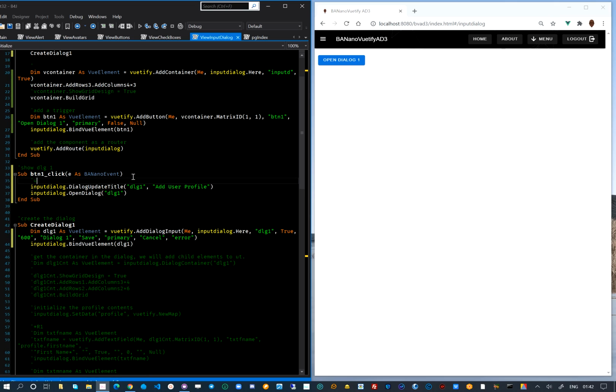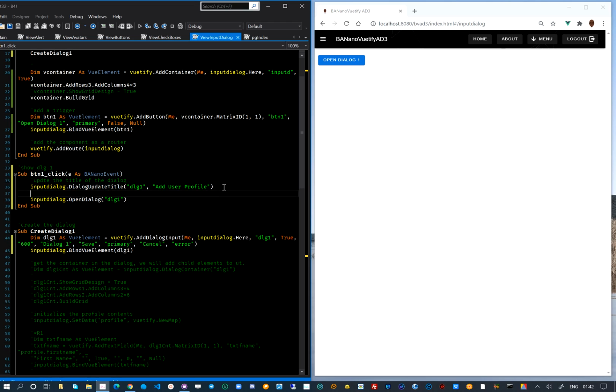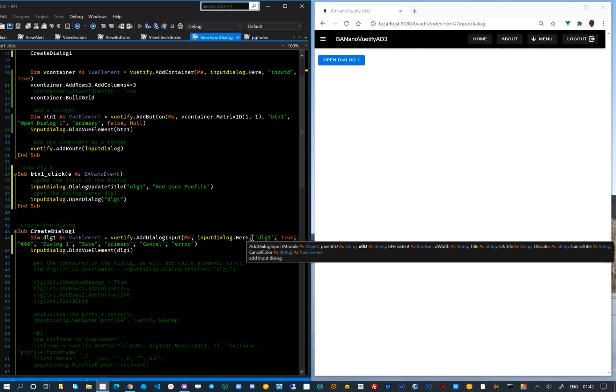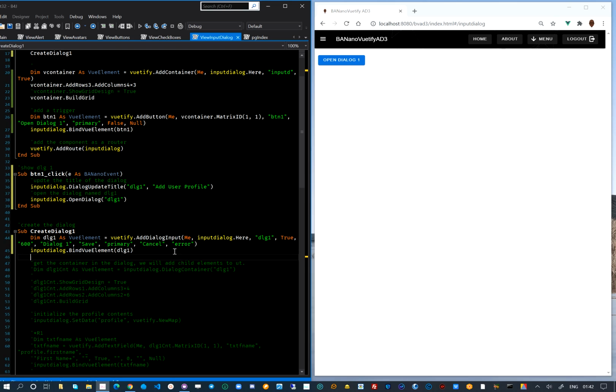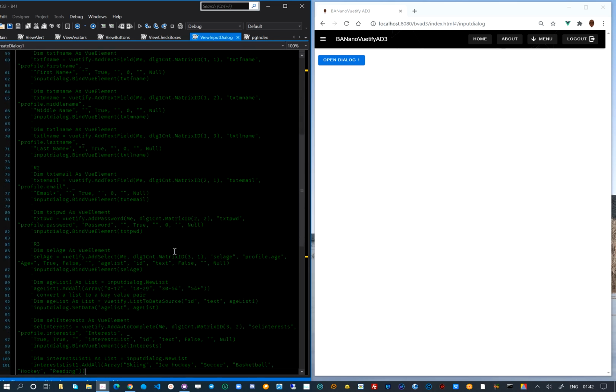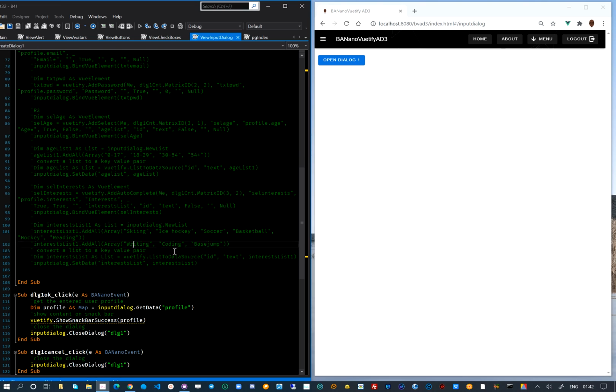When the page btn1 button is clicked, it needs to show the dialog we have named DLG1. First, the card title linked to DLG1 will be changed and then the dialog will be shown. In createDialog1 sub, we have created a unique dialog name for the dialog. This is DLG1. The width of the dialog is 600, it has a button with save and the other with cancel. Save has a primary color whilst cancel has an error color.